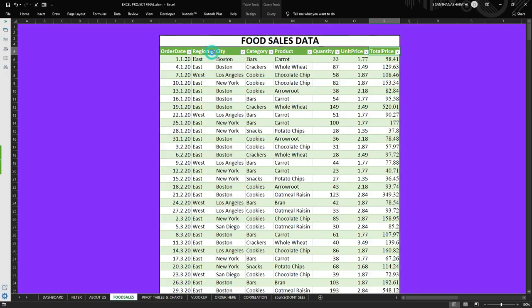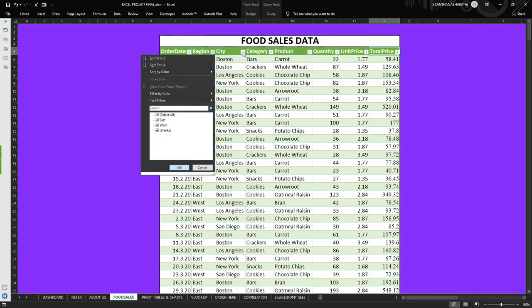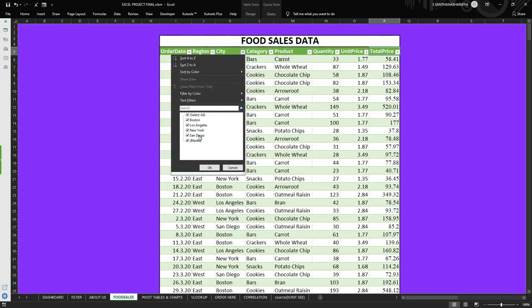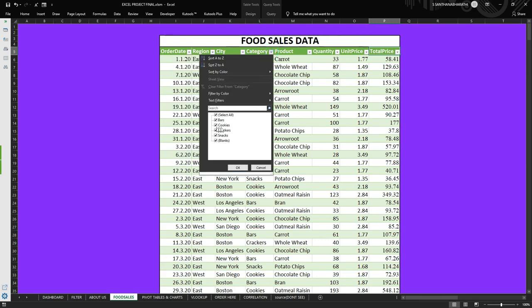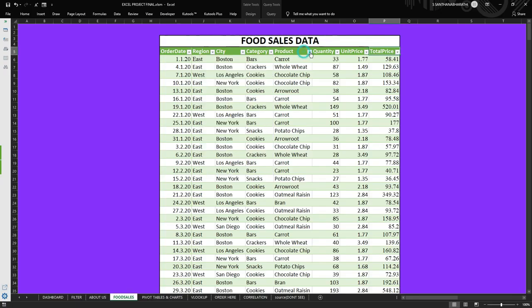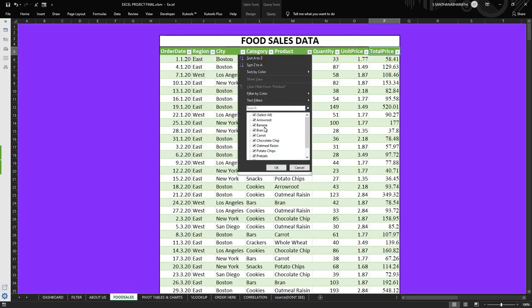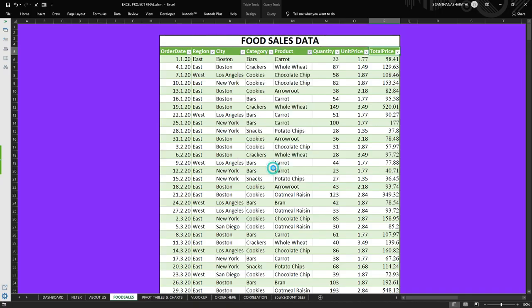Under regions we have 2, that is East and West. Under city we have 4: Boston, New York, Los Angeles, San Diego. Under category we have 4 categories: bars, cookies, snacks, crackers. Under product we have 7, such as arrow wheat, bran, carrot, potato chips, oatmeal raisin, chocolate chip. Likewise quantity, unit price and total price are represented.